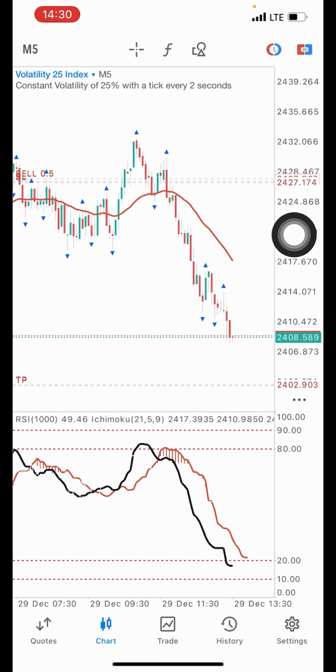You can use the strategy on any time frame, but don't go below the 5-minute time frame. That's how it works. Make sure you do your analysis from the higher time frame to make sure that you are in the same direction as the overall trend of the market. So that's all the things you need to know in order to be profitable with this strategy.